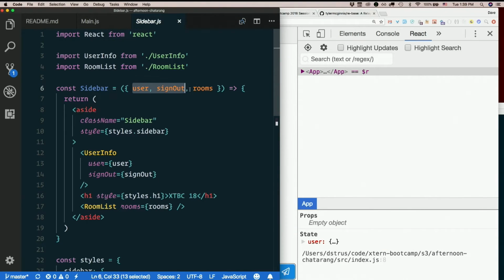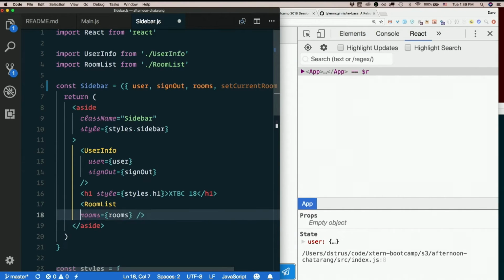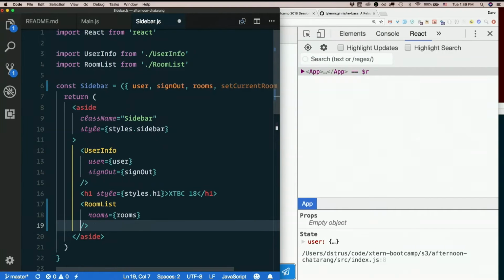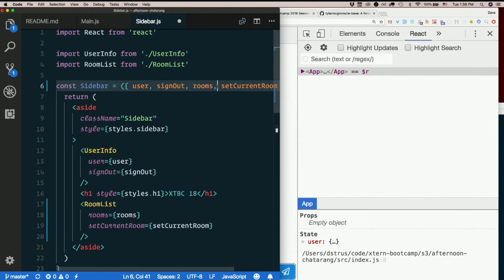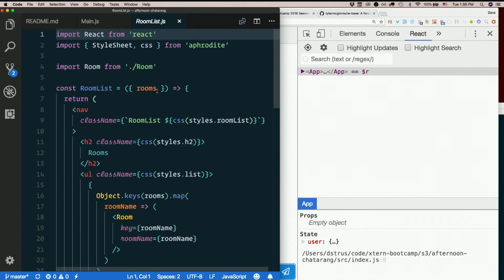So that's another prop. We're breaking out our props, destructuring them from the props object up here in our arguments. So set current room. So room list, that's where those links are. So let's add another prop here. Set current room equals just set current room. It's not this dot props. It is a prop, but we're destructuring our props up here. So that's sidebar. Now room list. Room list is also destructuring props up here, so we'll add it to the list, set current room.